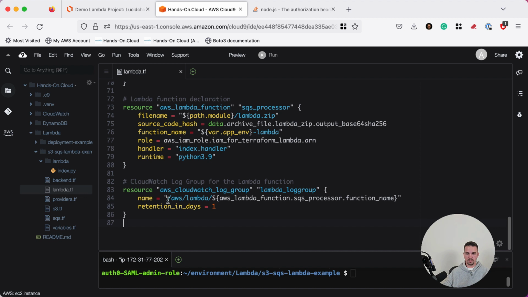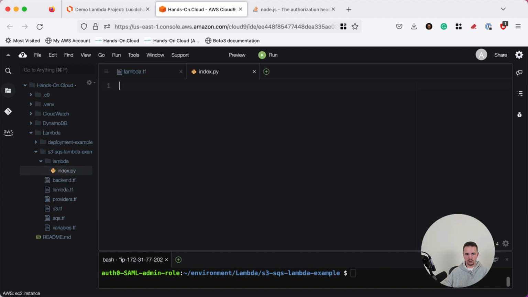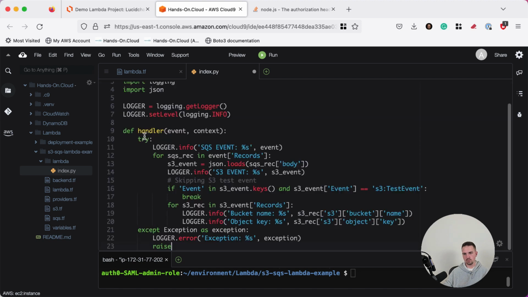And of course, I'm specifying the name for the CloudWatch log group using AWS notation, which consists of /AWS/Lambda and then the Lambda function name, which I'm taking from the Lambda function resource. Now, it looks like we defined everything except the code for the Lambda function itself, right? So for the code base for the Lambda function, let's define something simple and very straightforward.